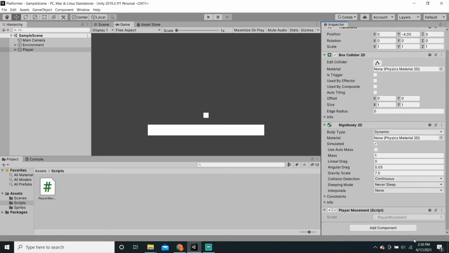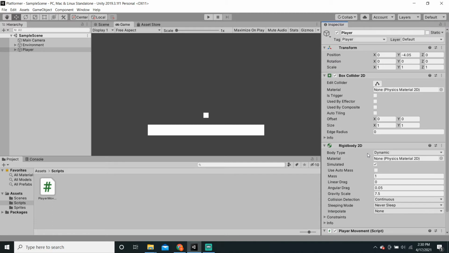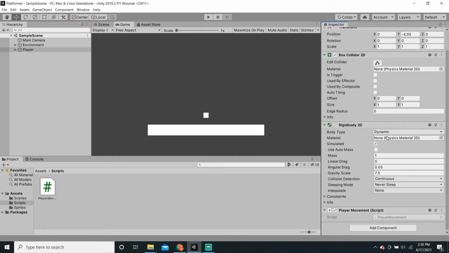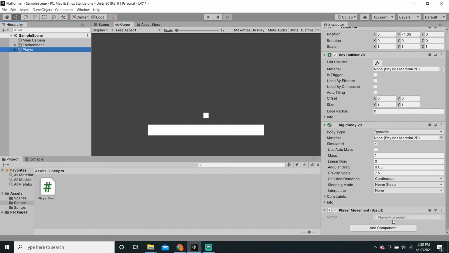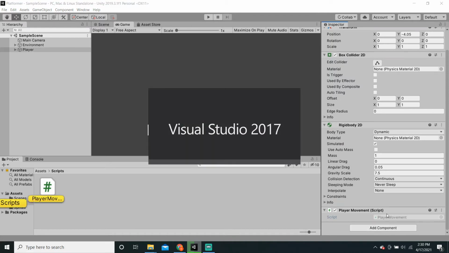And there we go. We still have to program the movement script, but we have our player almost set up to our liking. But we'll do that after we write the script, just so I can explain to you a bit better why we're going to make these changes. Okay, so let's double click on our player movement script to open it up in Visual Studio.